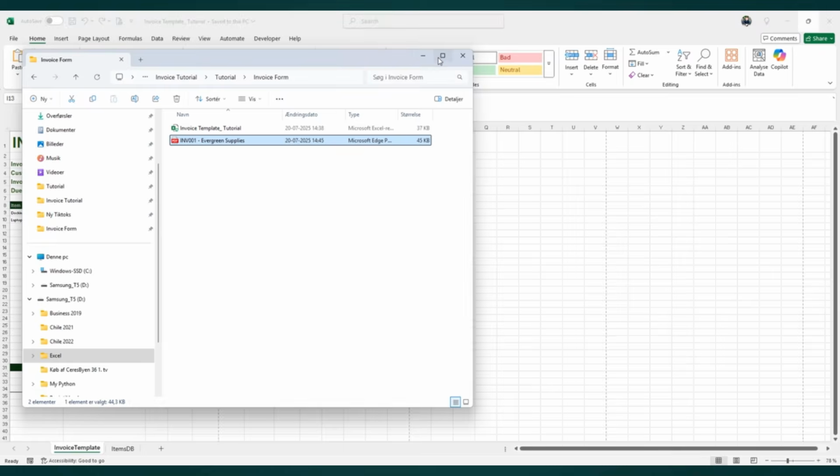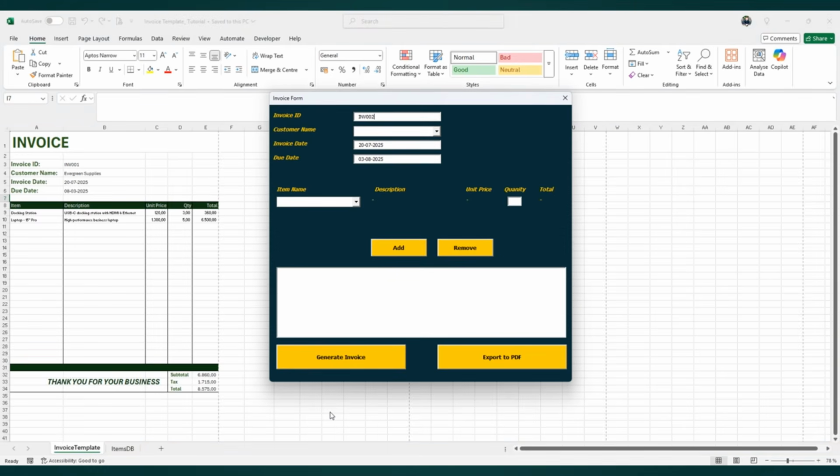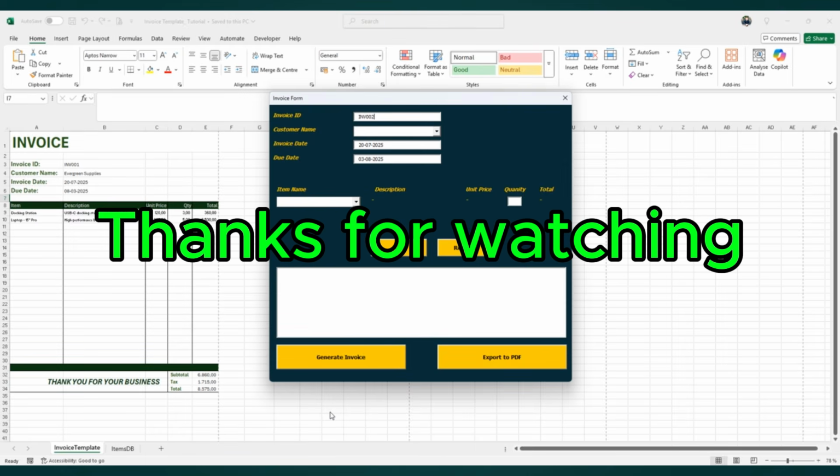So thank you for following along. This is how you make a user form that can create invoices dynamically that will reduce error.